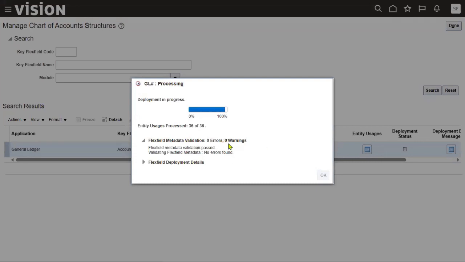Now we can find zero errors and zero warning messages. So like this, we need to rectify the issues while working with chart of accounts structure. Okay. Thank you.